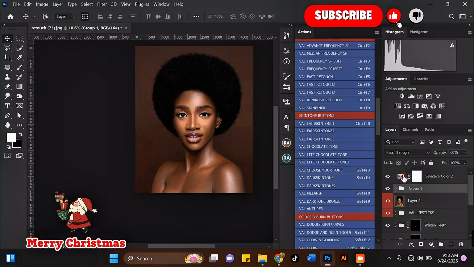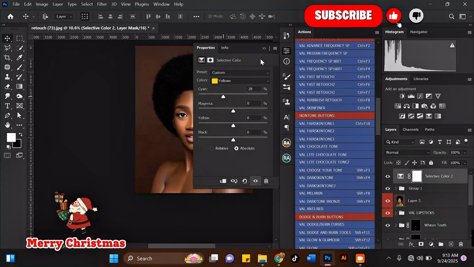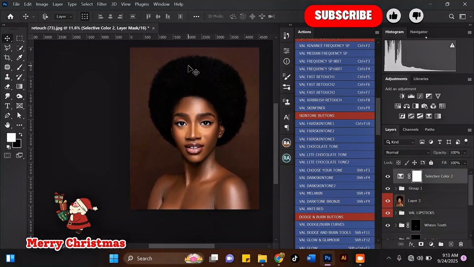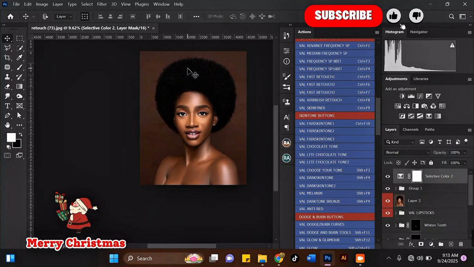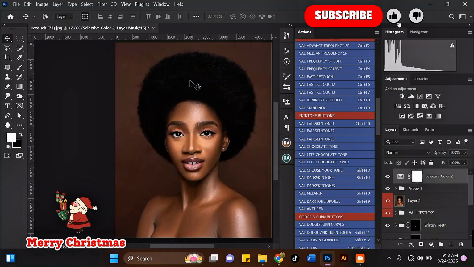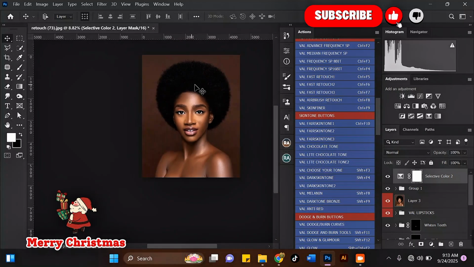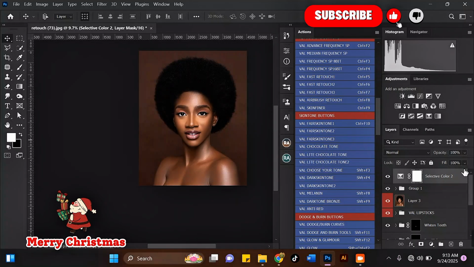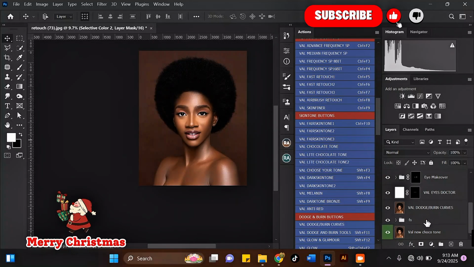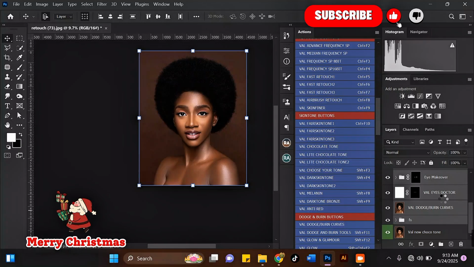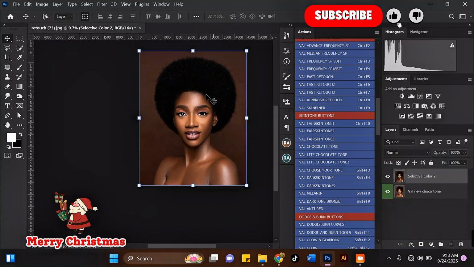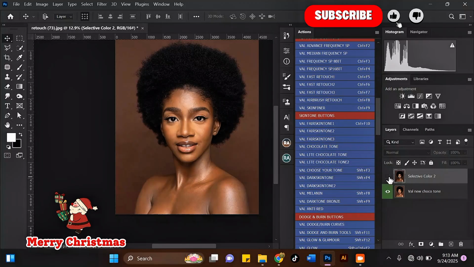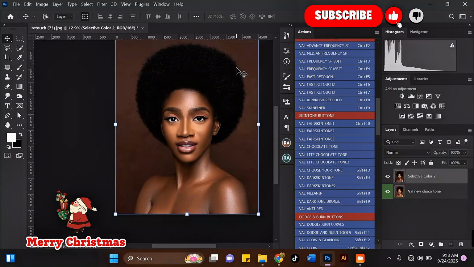Guys, we didn't do dodge and burn on this image, but it's fine. It's not every image that you will do dodge and burn on. So this is nice. Let's merge everything together. Control E. So this is the before and this is the after. Before, after. As you can see, guys, this is nice.